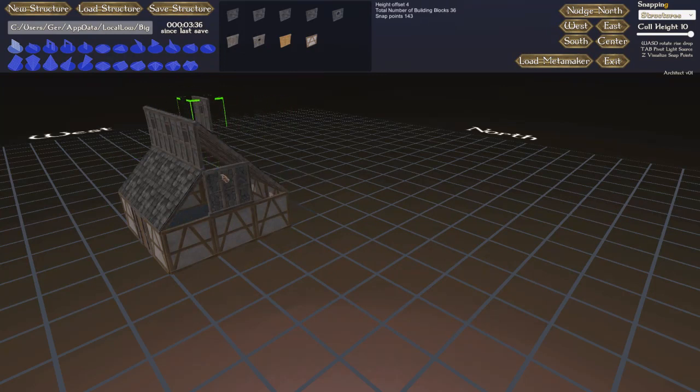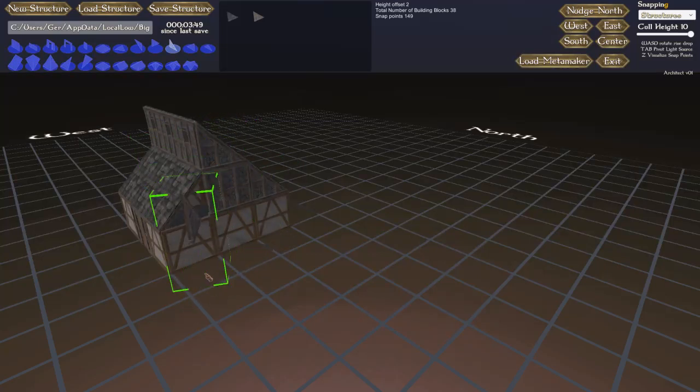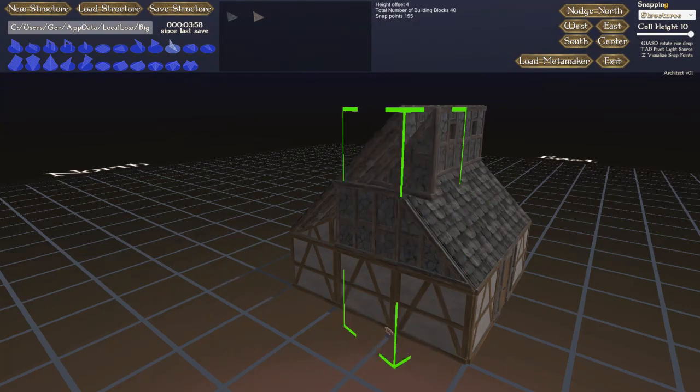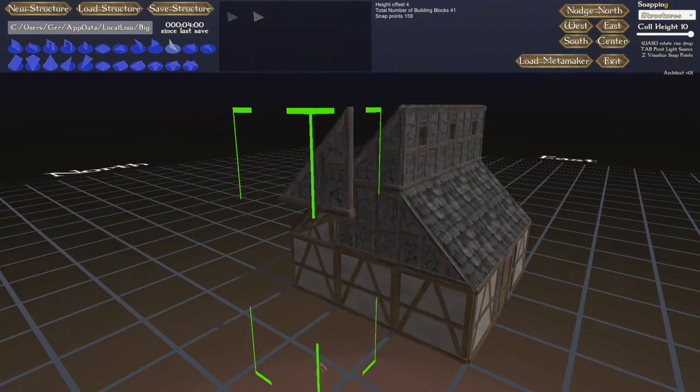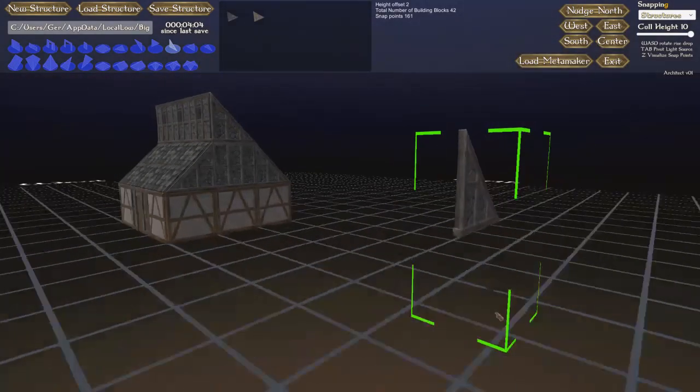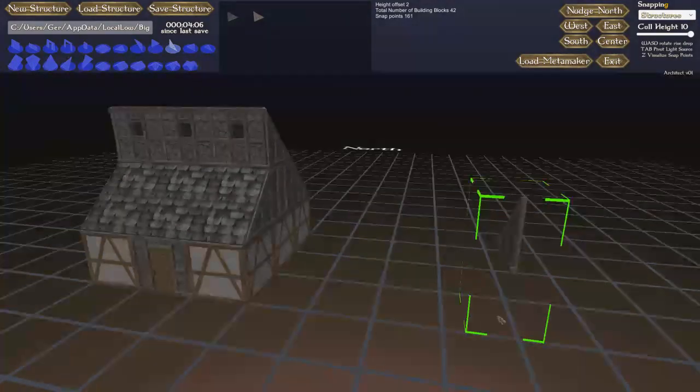Now you see we've got these sort of triangular holes that we have to fill. So we're going to choose a triangular wall wedge. We're going to rotate that around and stick it in the places where it needs to go. And there you have it. We have a real friggin' weird building.